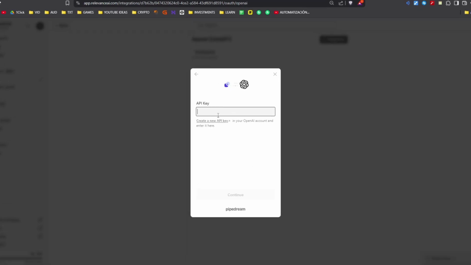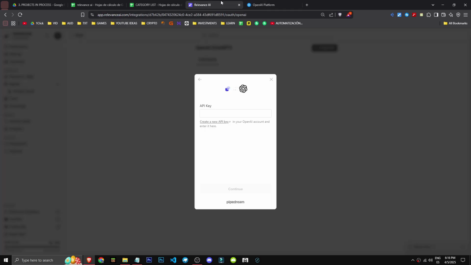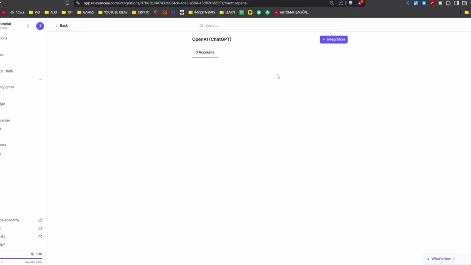We click Continue. Here we'll enter the API key. We don't have one, but they provide a link. We open the drop down and it takes us straight to the API key page without any hassle. Relevance has its own. So that's how easy it is to integrate any tool.